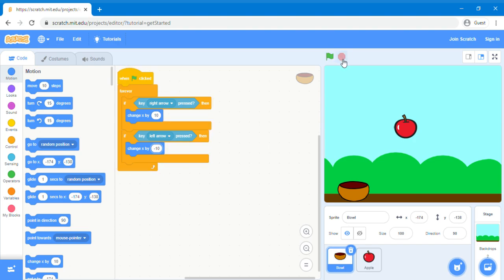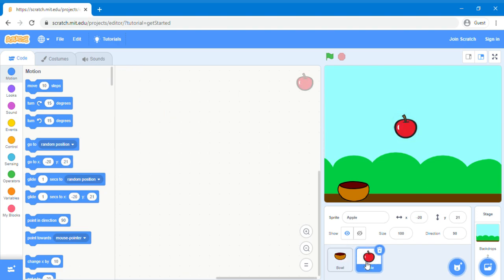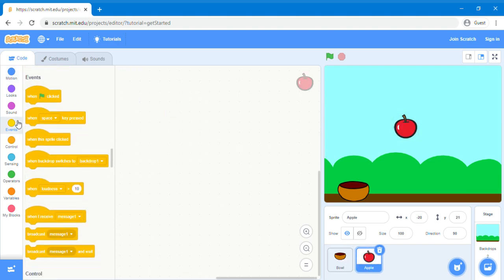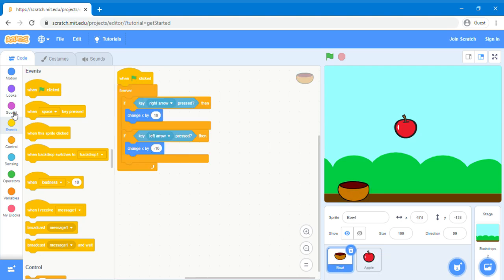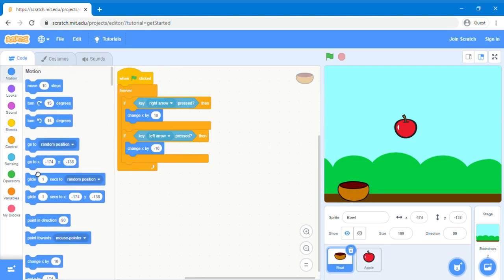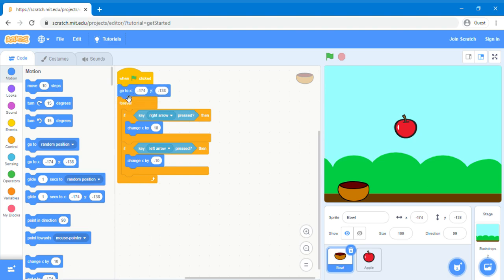Now we want to code the apple. So go to events and get a green flag block. Forever block. No, we want the ball to go to the bottom of the screen. So it has to go to x -174 and y -138. This is to make sure that it doesn't go anywhere, maybe at the top or anywhere. It has to stay at the bottom.